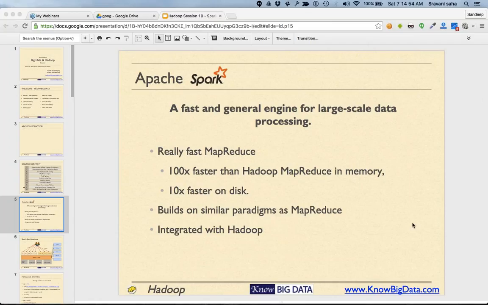Yash's question is, can one build OLTP on Spark? Yes. You can build an OLTP on top of Spark.